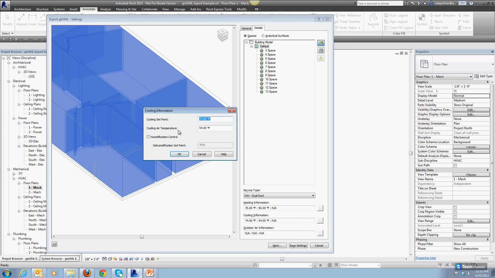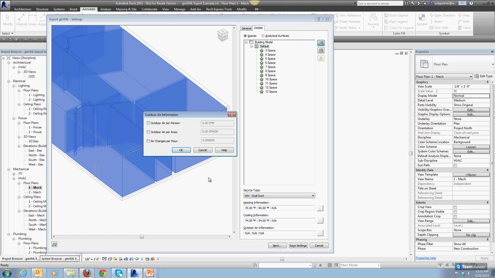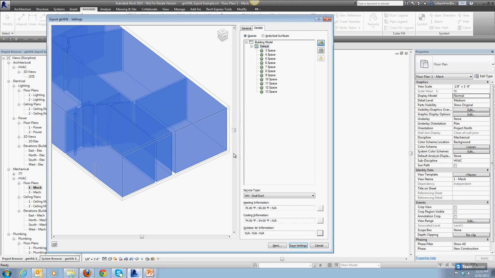You'll also find cooling information, and you'll find similar properties for the cooling as well. And you can also type in outdoor air information, and it gives you three options for the outdoor air. You can put in an outdoor air per person, an outdoor air per area, or an air changes per hour. And what Revit will do is it will consider the one that is most critical for your design if you do the heating and cooling analysis internally. If you export this information out, it will also take that information as you push out that gbXML file. So you can have multiple categories selected here and put values for that.